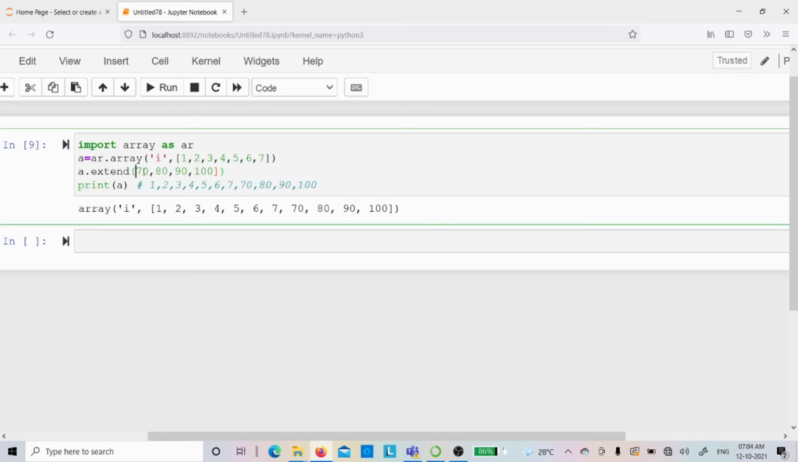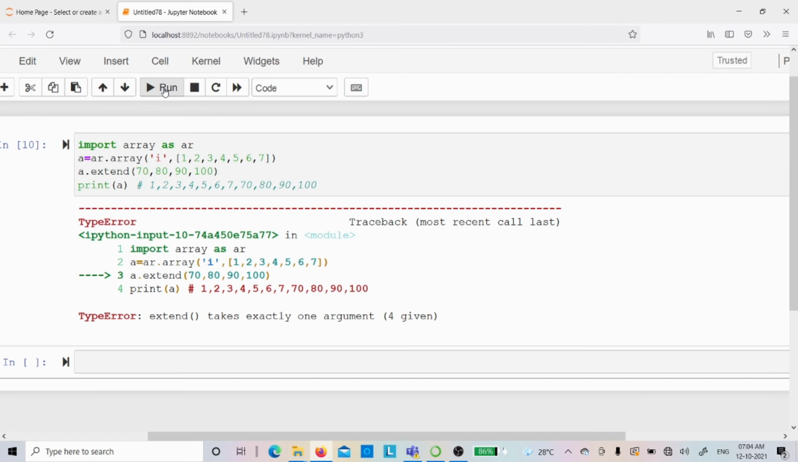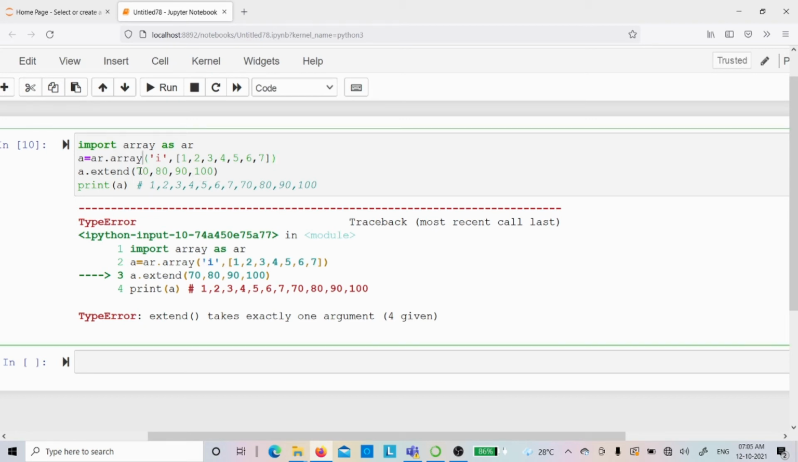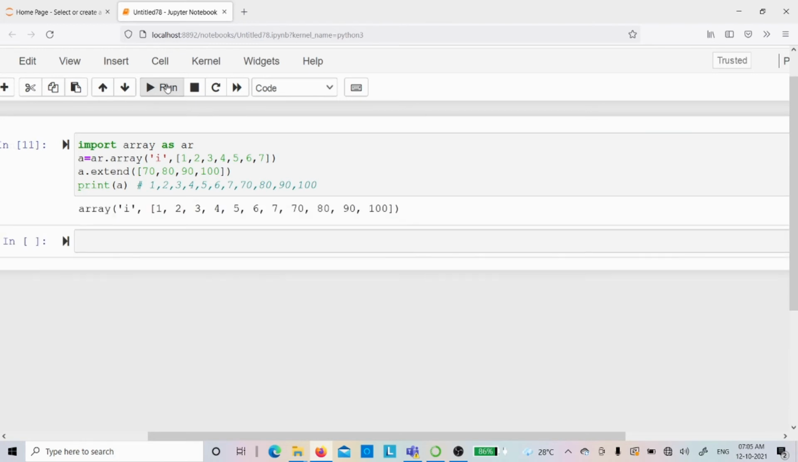Suppose let's take that I forgot to give it as a list. Then if you run the program, you will get the error. Look here, you are getting the error: extend takes exactly one argument, but you have given 4. So if you want to extend the array with more elements, then you can provide it like this. Okay, if you want to run, let me run it.